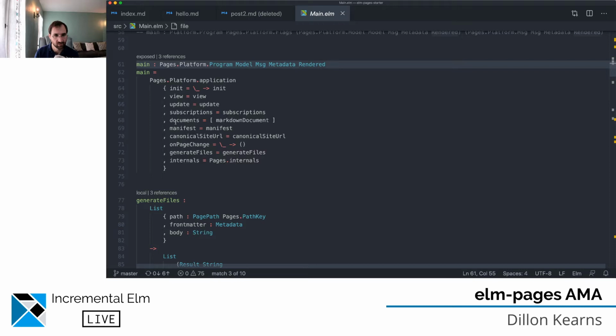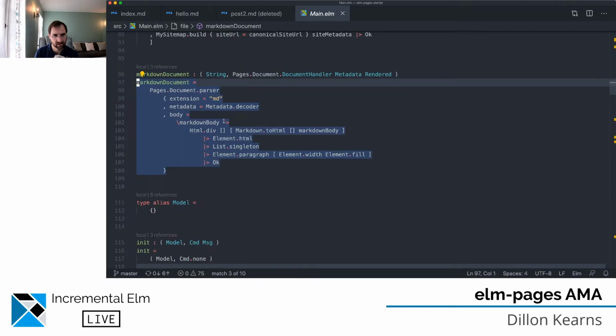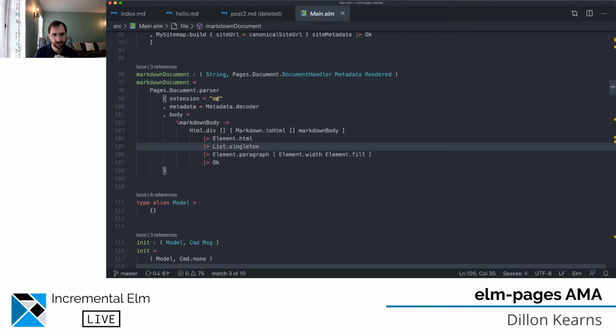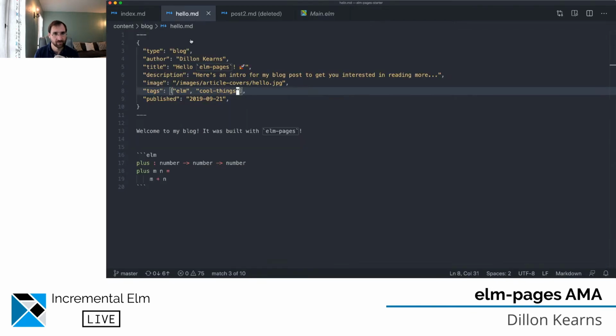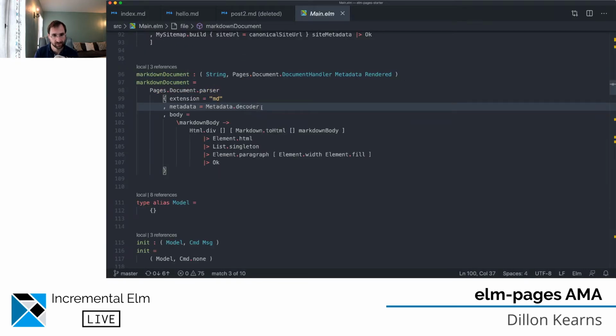And in that, we define this documents. What documents do, so here's the document we have: it's taking any files in the content folder with the .md extension. It's using our metadata decoder to parse the front matter. Front matter is just stuff in the content folder files that's between these triple hyphens. And this is just JSON. You can do YAML, and it parses them all into JSON, so you can use a JSON decoder in your Elm code.